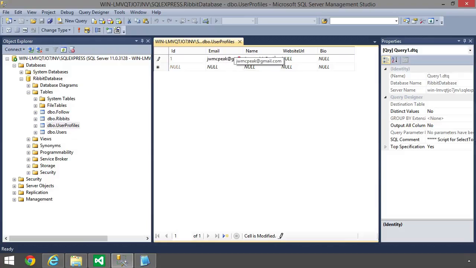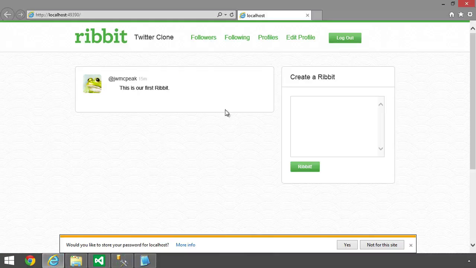Let's put in my name for the name. Website bio we don't really care about. So now that we have some profile data, let's go back to the browser, refresh, and that information is indeed being pulled in, but it's probably being lazily loaded, and that's going to be okay for right now.